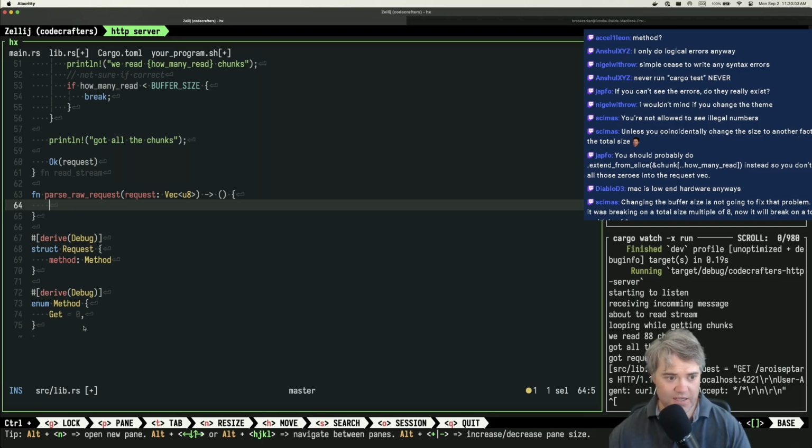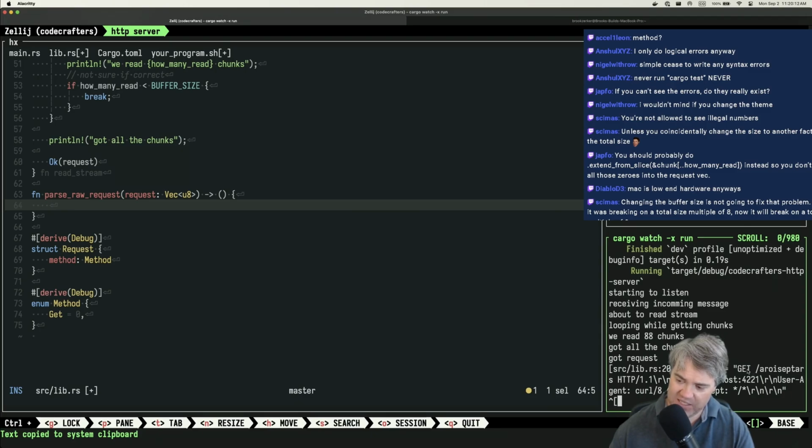Sorry, this request. So given this, we know that I want to go until I have a space. So I want to just read through this until I get a space, and then that's what I do.